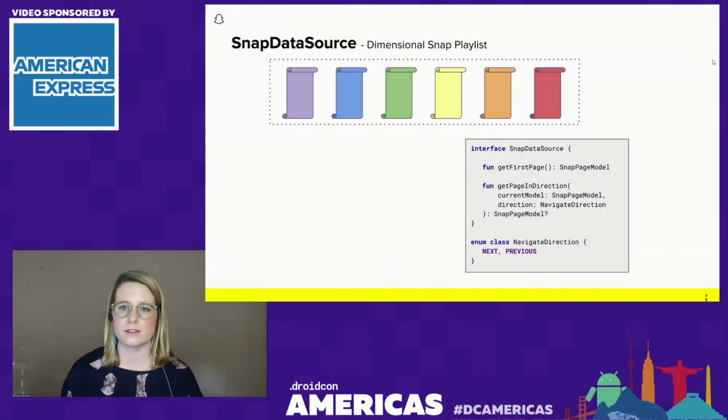So we use this Snap data source to represent a Snapchat story. Essentially, it's a doubly linked list of Snap page models. It offers an API to get the first page and to get the next or previous page from a given page. So we use this to determine ordering of snaps in a story.